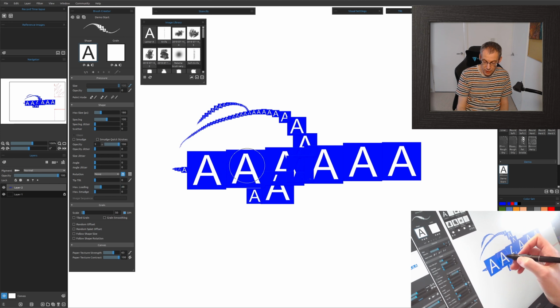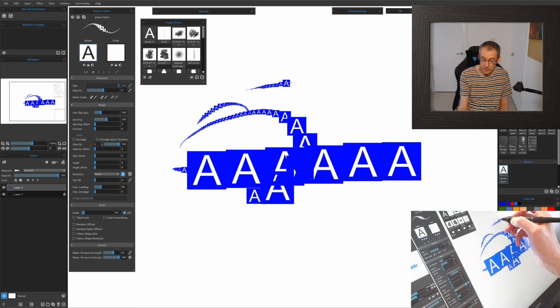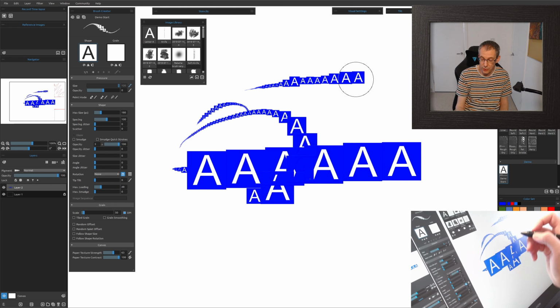So you can see that each stamp is effectively one stamp space across, and it doesn't matter what size it's printing that at, it's always 100%. So basically the stamp is always just touching the next one.